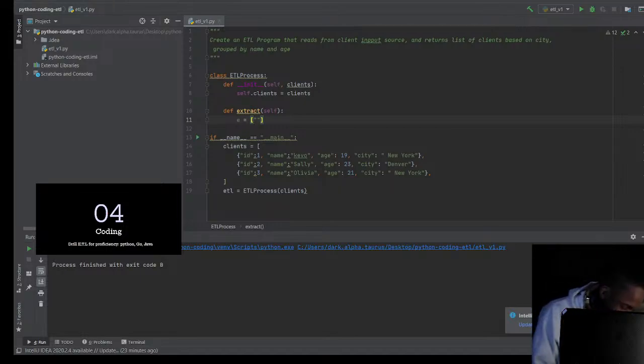One sec. Why is this cord stuck? Okay, there we go.